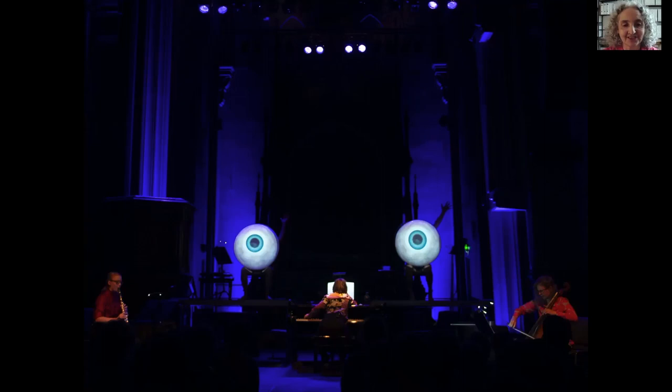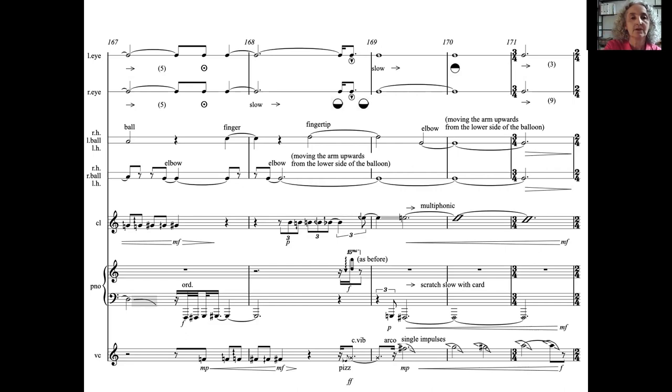So as you see, I took it very, very literally, concrete. You see with your eyes, the eyes. You listen with your ears, the sound. The notation is conventional, I would say. The first two staves are the video.